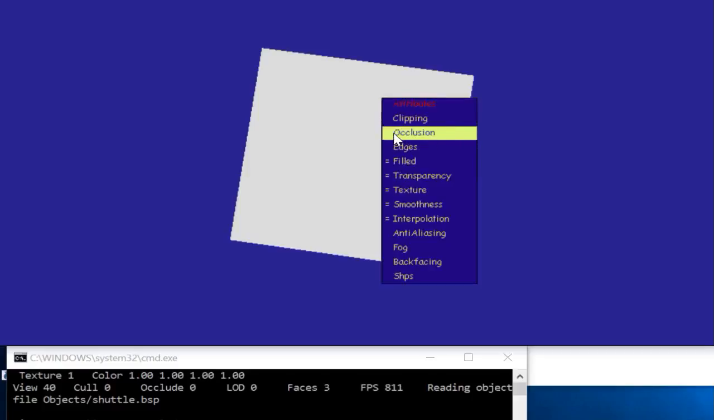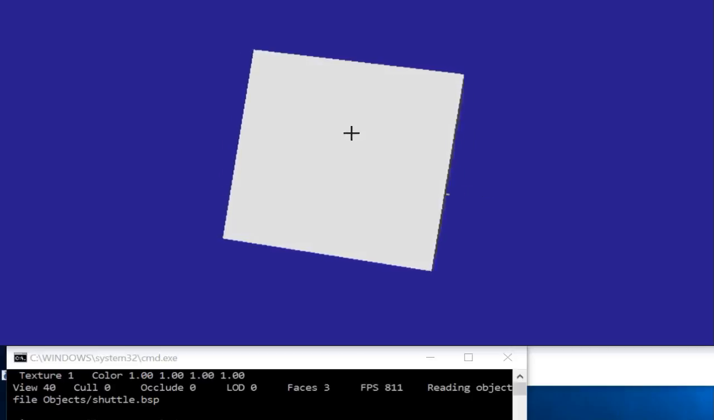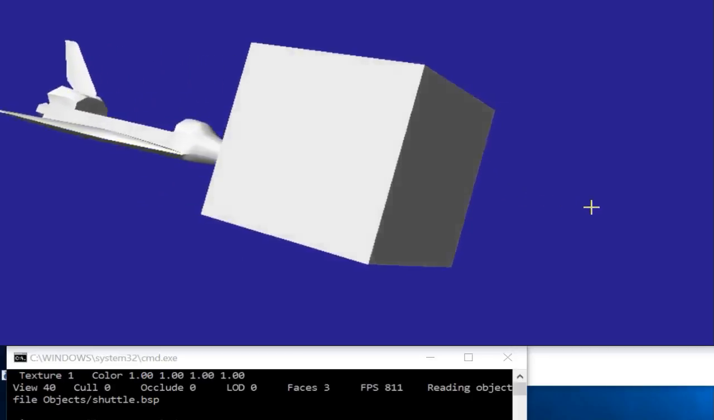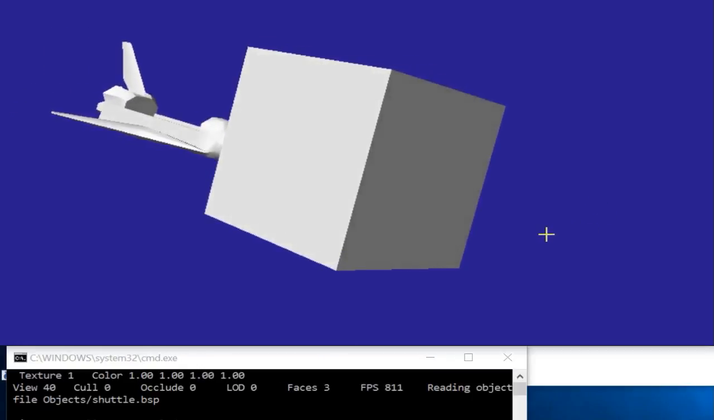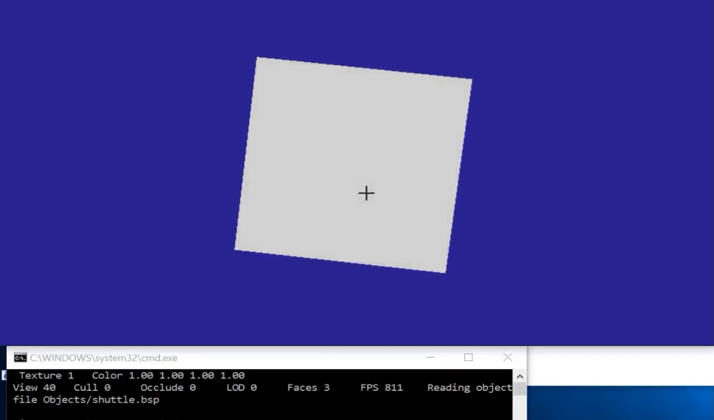But I can turn on occlusion, and now, if you look down here, we're drawing one face. So a big difference. Yes, we're talking about small numbers here for this little illustration, but this applies to very large environments. As soon as we move to a position where the space shuttle is visible, it gets rendered. Move back to where it's completely occluded, and it's no longer there.